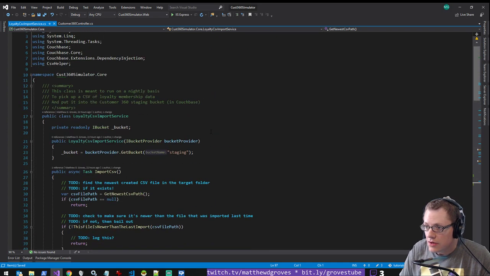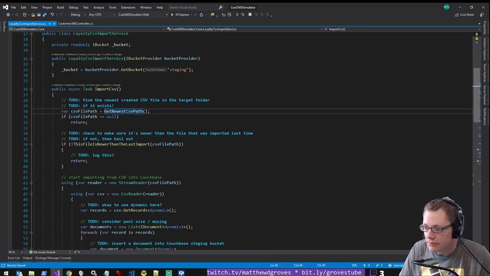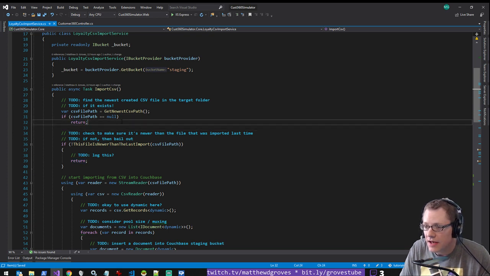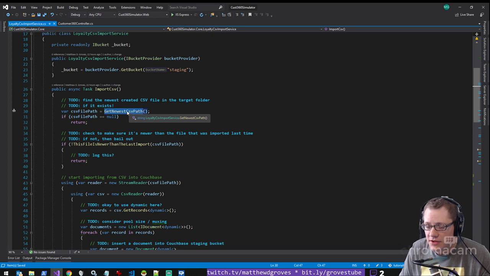Okay, so when this method returns, it's going to have a string. It's going to either be a string with some path or it's going to be a null. If it's null, just bail out. And again, I may want to log that, but I may assume that this method is doing the logging.